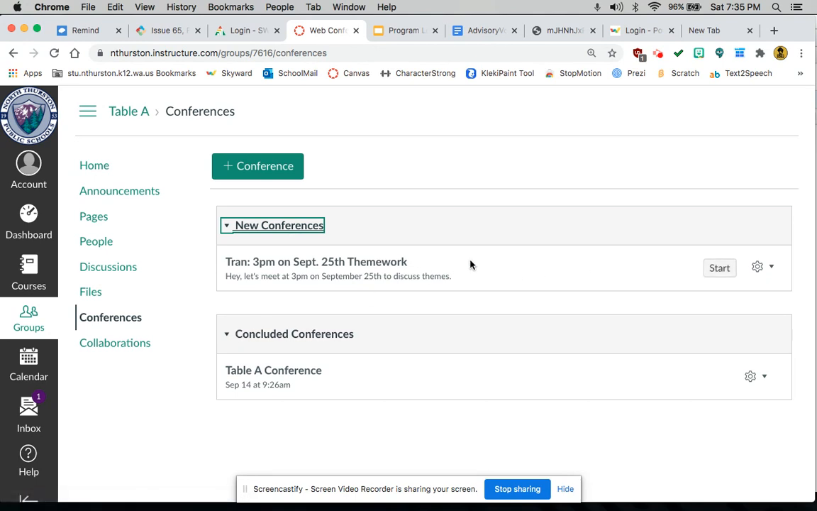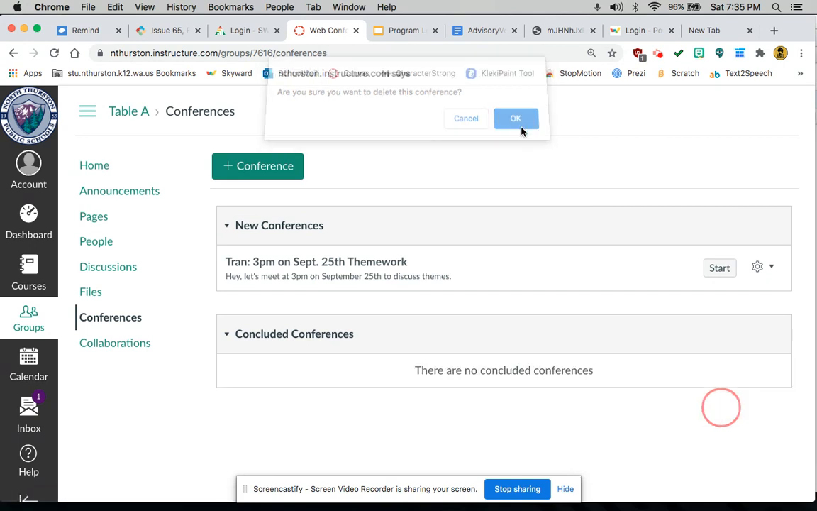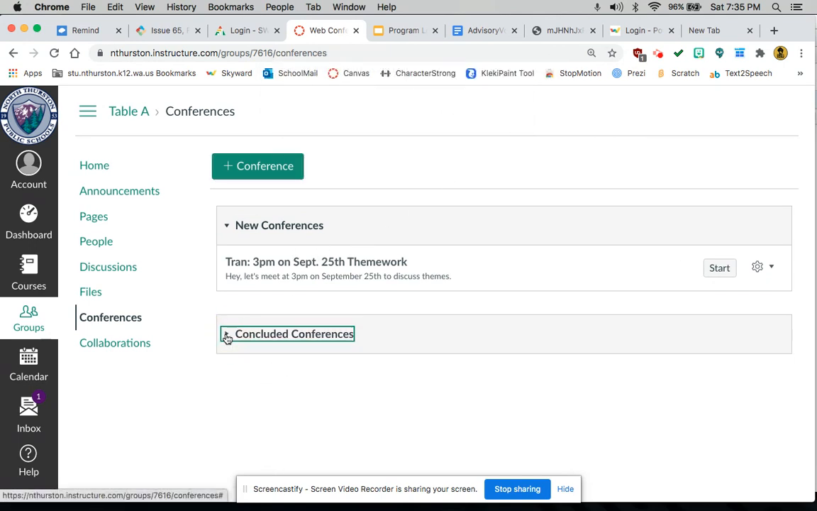When you're done and you conclude the conference, it goes into here, and you can delete it eventually. But you can check all your concluded conferences in here. So that's how you would create conferences.